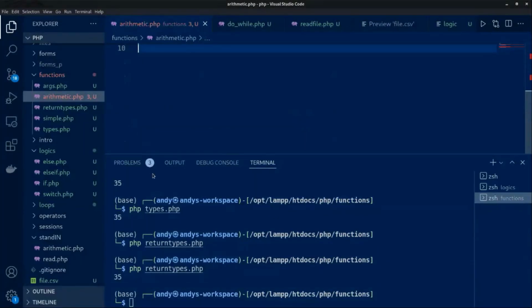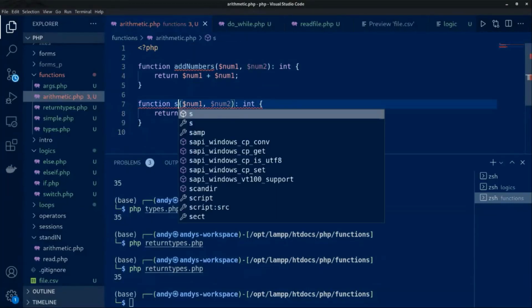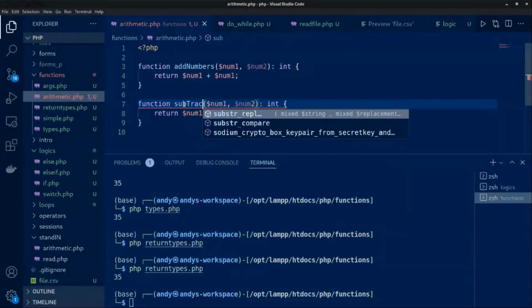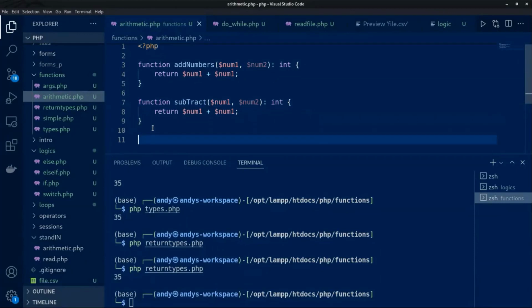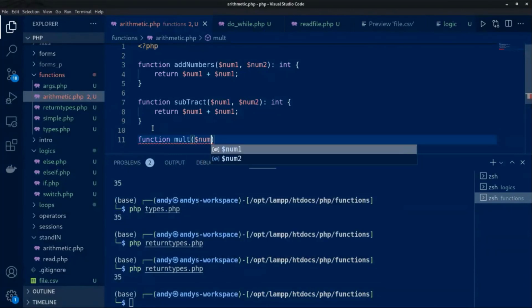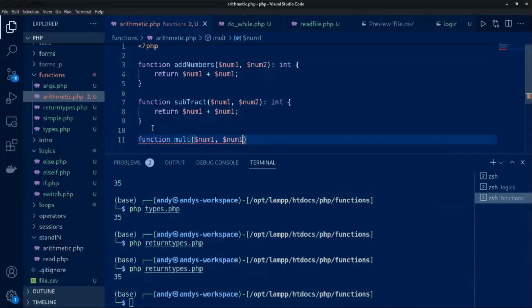I'm using switch case. Let me get rid of this. Subtract. I'm going to get num1, num2, and it should return an integer. I'm going to also declare a function called multiply. It has the same arguments, num1 and num2, and returns an integer too.